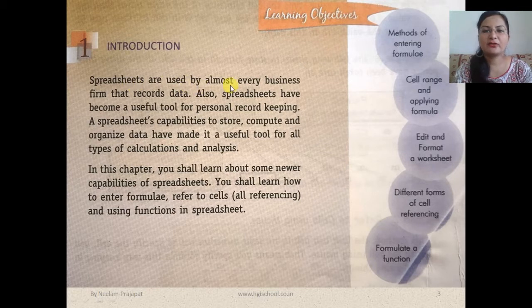Spreadsheets are used by almost every business firm that records data. Most companies keep records on a daily basis, so they use spreadsheet software. It is also a useful tool for personal record keeping. You can save your friends list, keep your marks record, prepare your own mark sheet, and do many other calculations. You can even use a spreadsheet to help your further business.